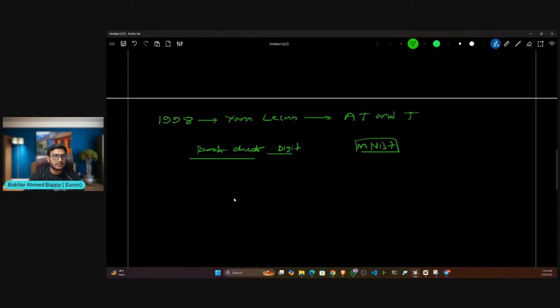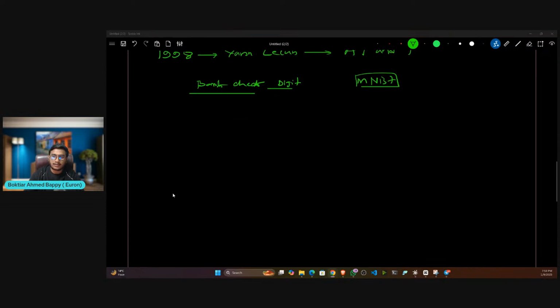So for the first time, Yann LeCun proposed one architecture called the CNN architecture, and that architecture was used for bank check digit recognition, for the very first time. Then later on, Microsoft introduced something called OCR, optical character recognizer, and it can also recognize handwritten digits. Any kind of handwritten digit it can recognize.